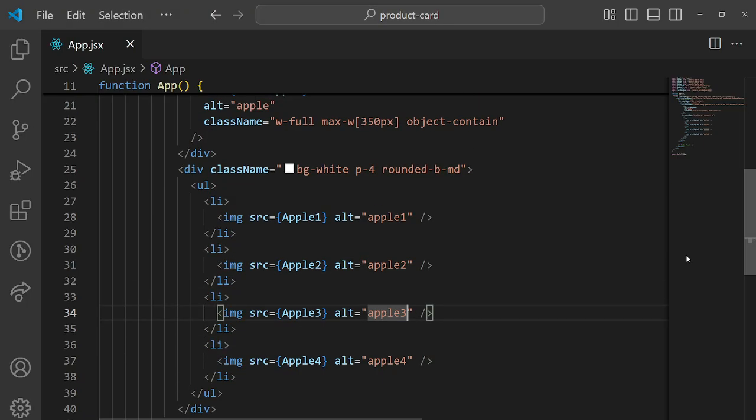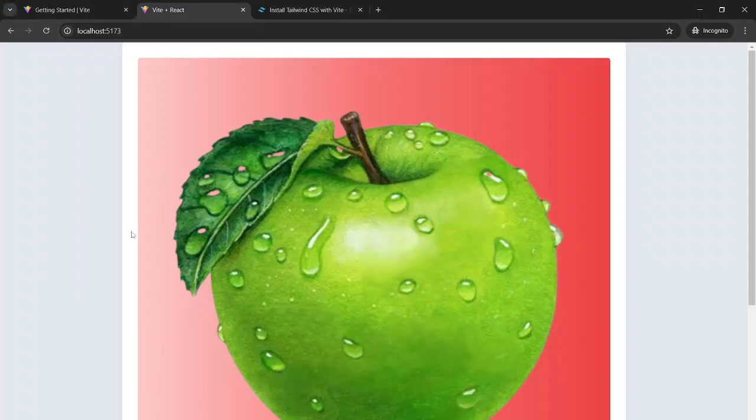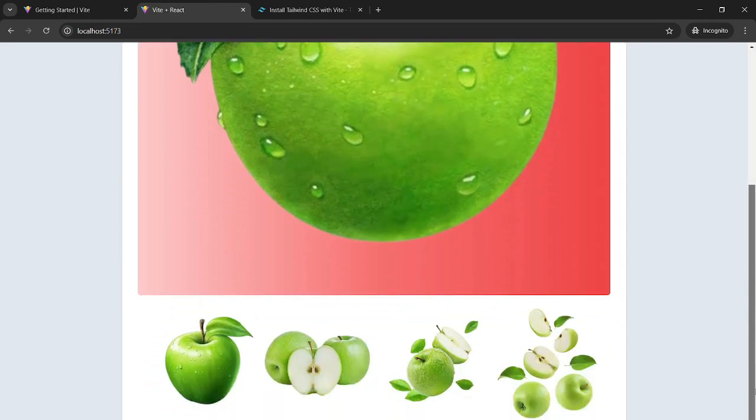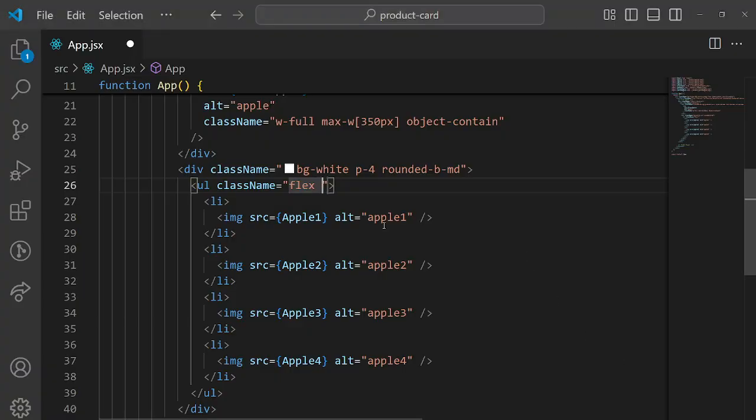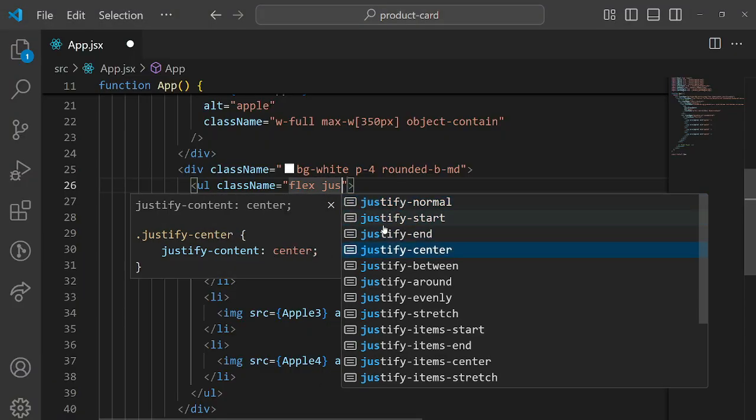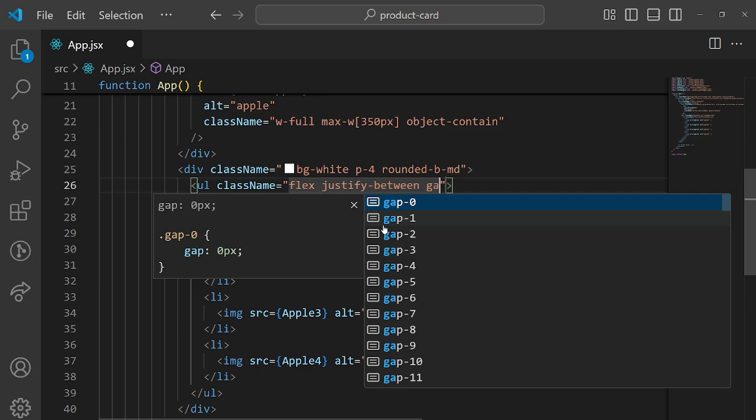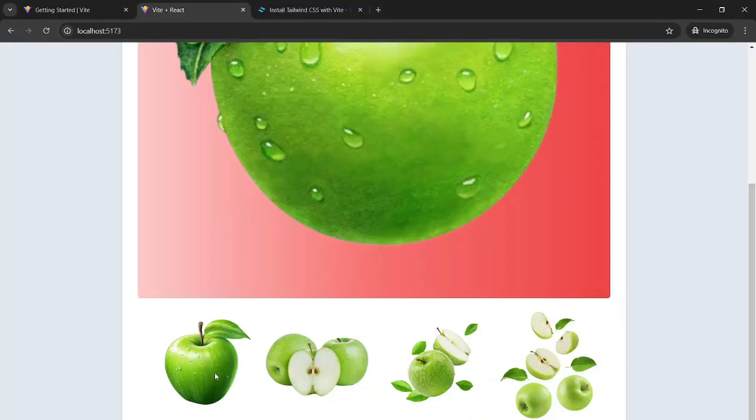So here I am going to create a class name for this UL tag. So the class is display flex. So save it and check it. So you can see all the 4 images are coming in a single line. After that I am going to write justifies between, and the gap is 2. Save it and check it in the browser.